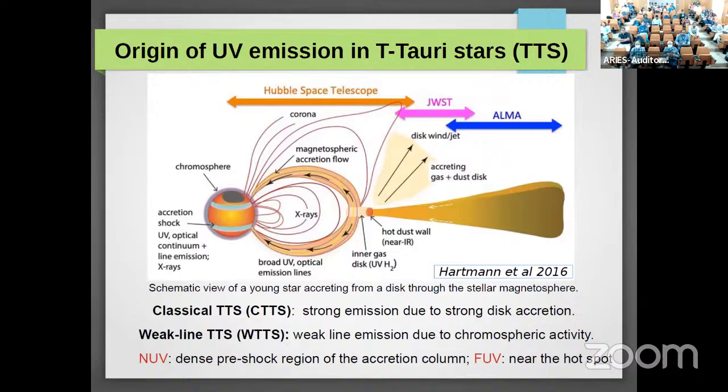So in this method where we are using Gaia and GALEX, the main thing is the UV excess in T-Tauri stars to differentiate the T-Tauri stars from the dwarf stars. So let's first discuss what's the origin of the UV emission in the T-Tauri stars.